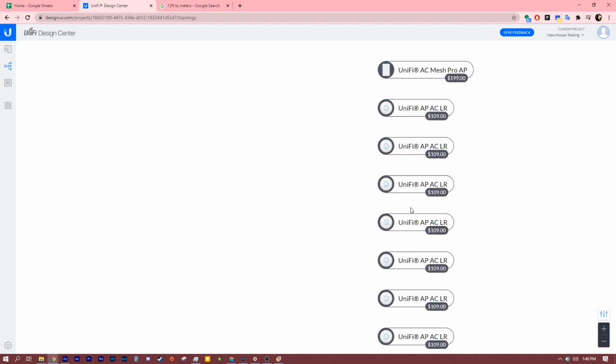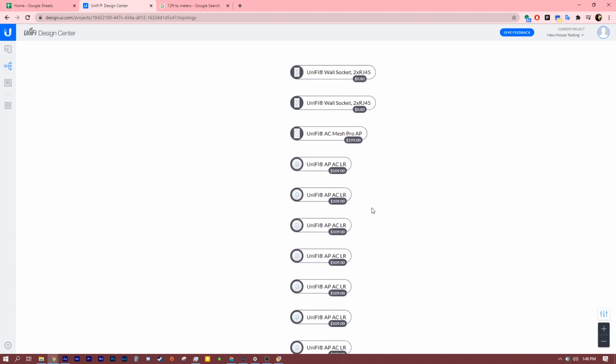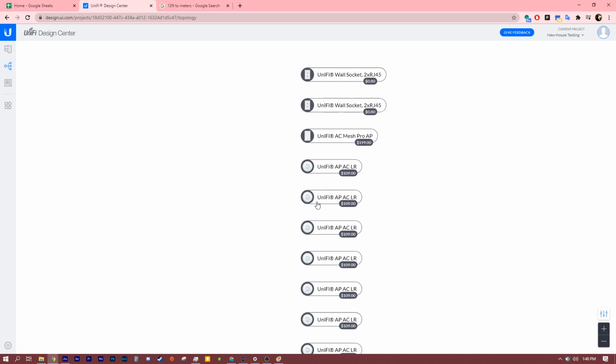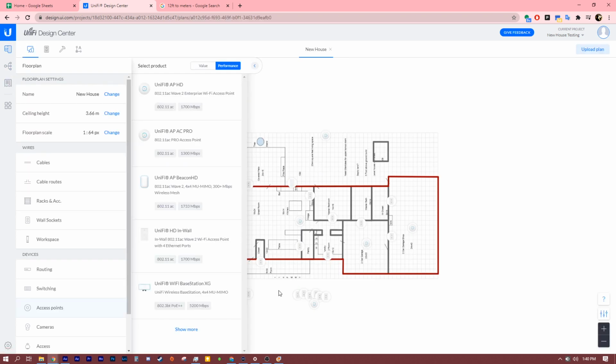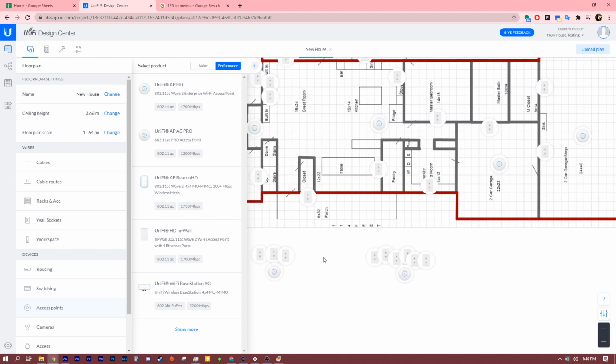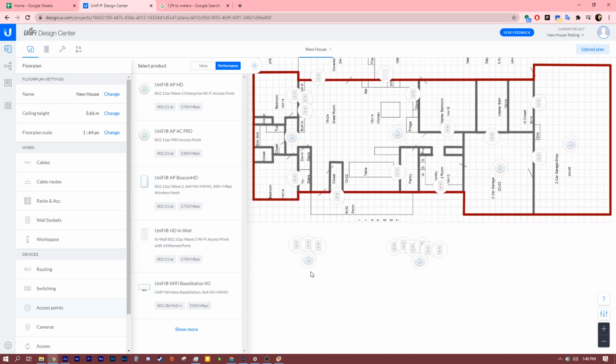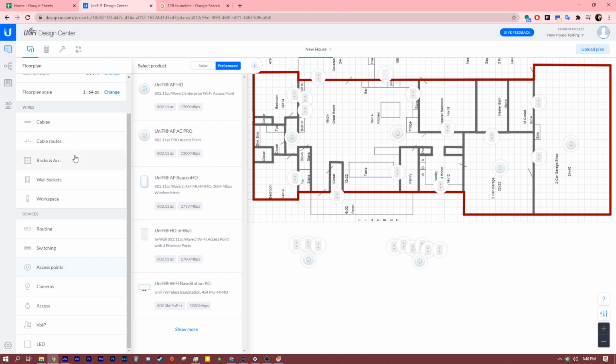So let's take a look at our topology. Our topology shouldn't show us anything right now, but you can see it gives us our pricing for different things and gives us, you know, lists of our equipment. What we can do is we can start cabling it and it will then tell us what our topology is of how everything gets connected. All right, so now that we have everything placed here, we can come down to our racks.